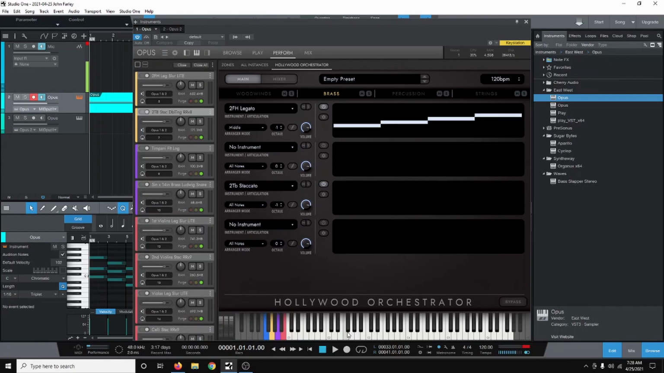Like I can play a cluster of semitones, C, E flat, D, C, D flat, D, E flat together. Just hold down a bunch of keys.